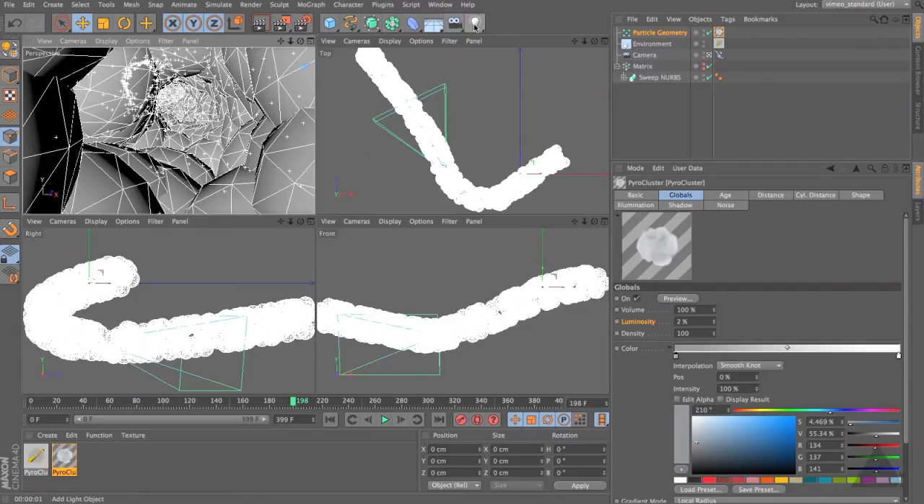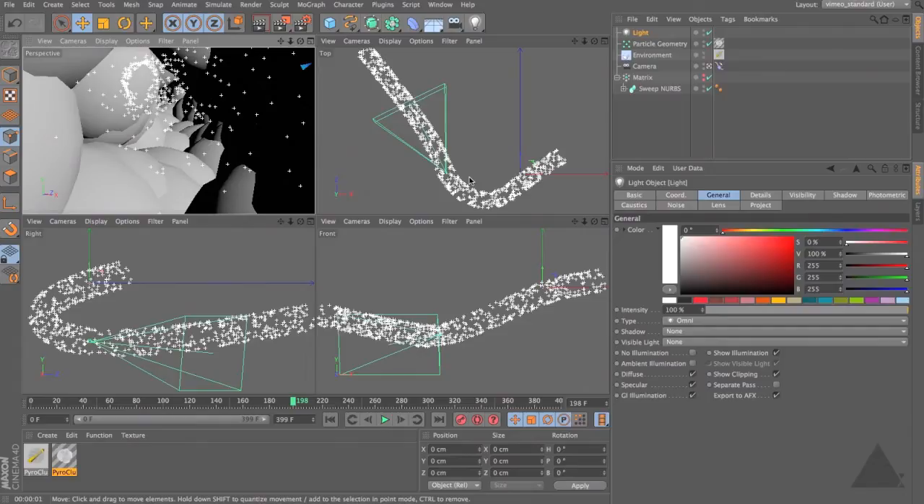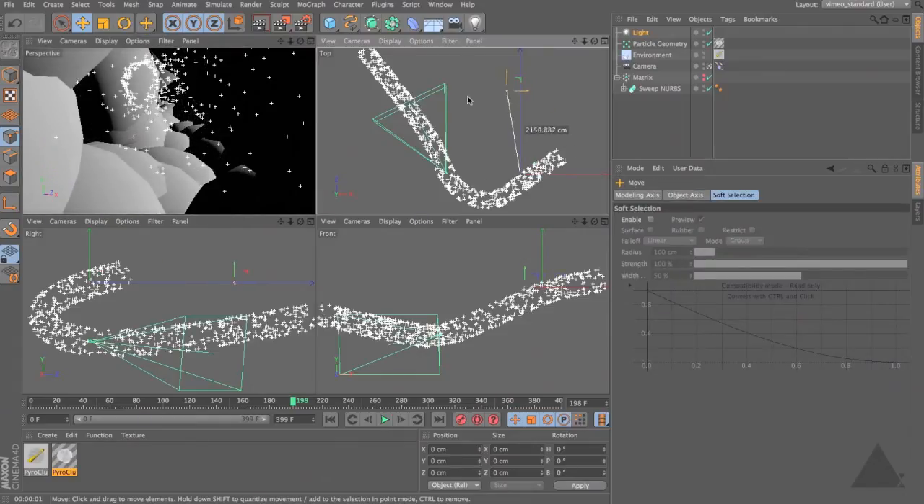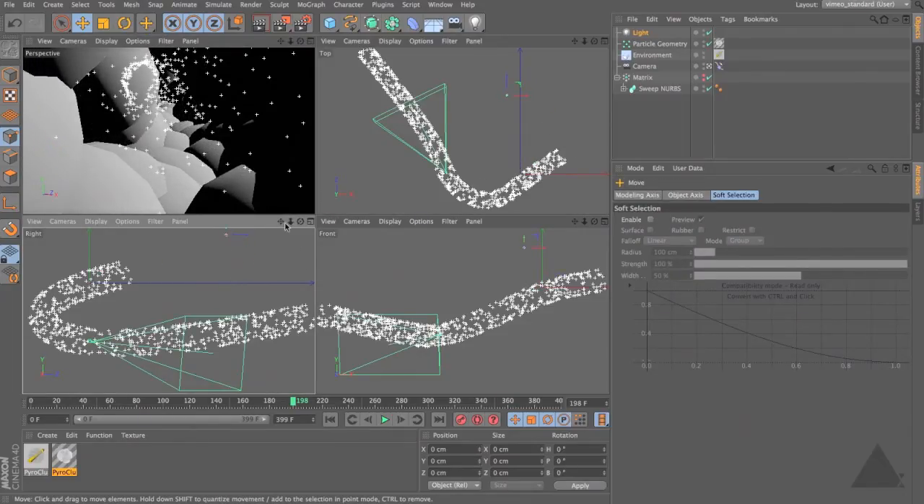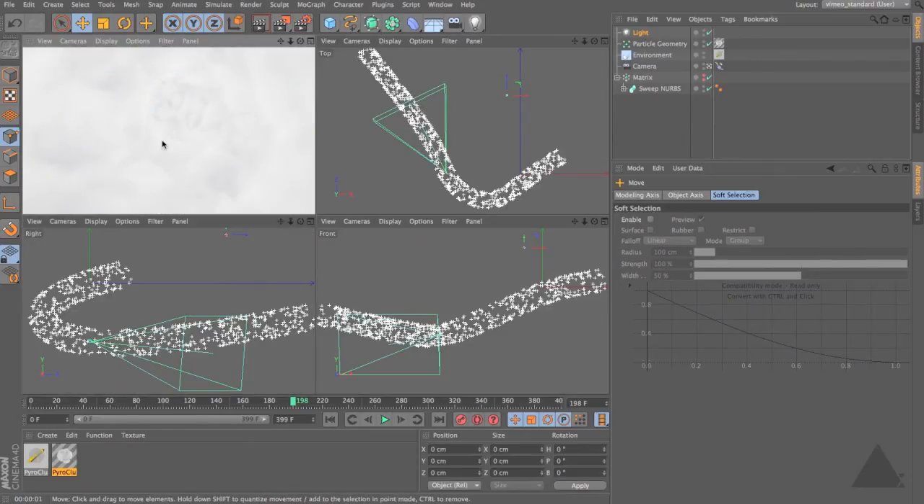So what I'm going to do is add in a light, and I'm going to just pull this over here, maybe pull that up a bit. So we've got one light hitting down here. Let's just render now and have a quick look.